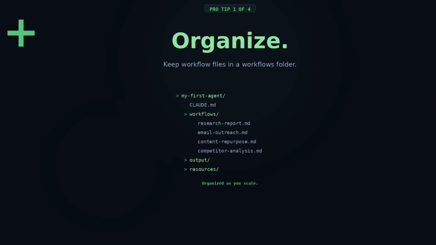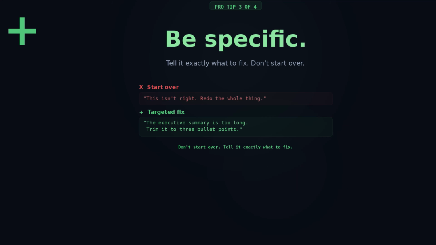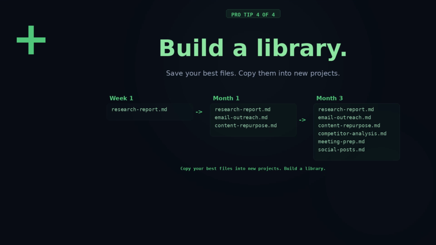Now, here are some quick pro tips. Keep your workflow files in a workflow folder. It keeps things organized as you build more of them. Read the agent's to-do list and reasoning as it works. It's the best tool you have for understanding what's happening and catching mistakes early before they snowball. When the output isn't right, tell the agent specifically what to fix. Don't start over. Targeted feedback is way faster than redoing the whole thing. And save your best Claude.md and workflow files. You can copy them into new projects as starting points. Over time, you'll build a library of workflows that make it incredibly efficient.